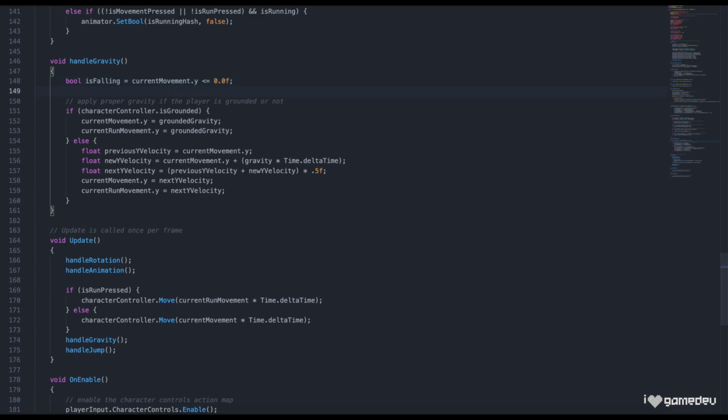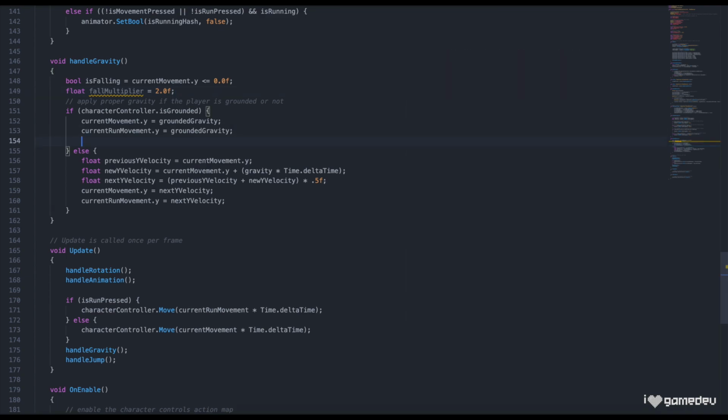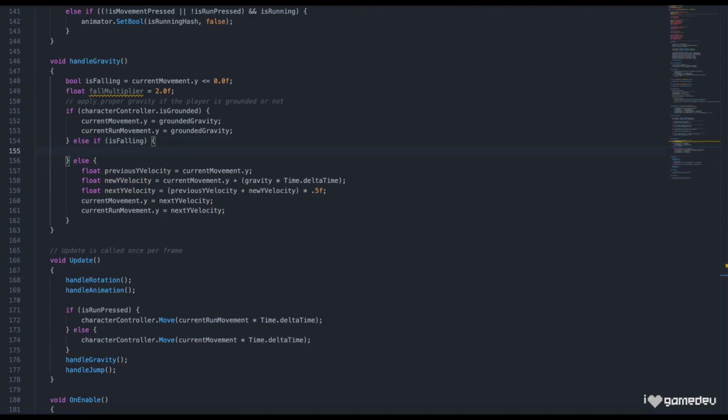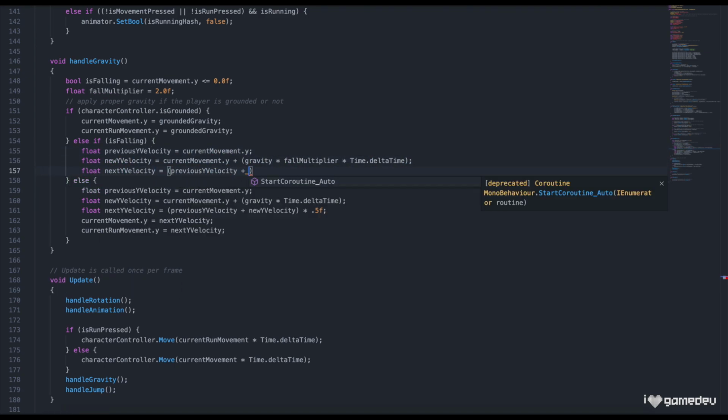If the character is falling, we'll want to increase the gravity. Let's create another variable titled fallMultiplier and set it to a value of 2. This will be used to speed up the fall. The larger this multiplier value, the steeper the second half of the graph will be, and the faster the character will return to the ground. To apply this multiplier, we can create an additional conditional statement checking if we are falling. And then multiply the gravity being added to our velocity variables by the multiplier.